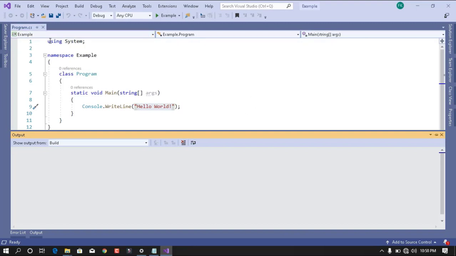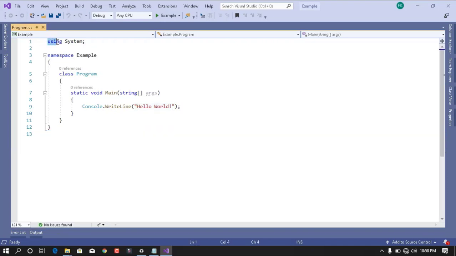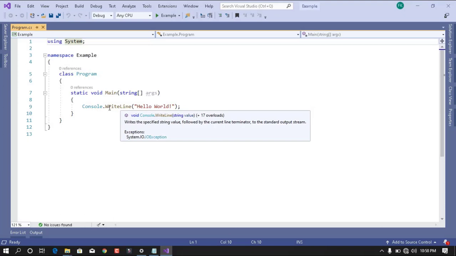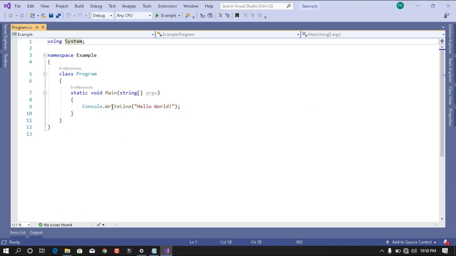Now what about this using System? Using is a keyword which is used to reference another namespace in our program. So this using keyword is referencing this namespace System, and this namespace System contains different functions like input output functions, like this Console.WriteLine function and many others.